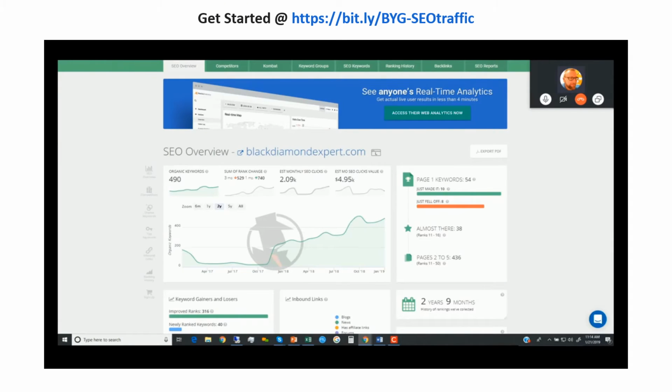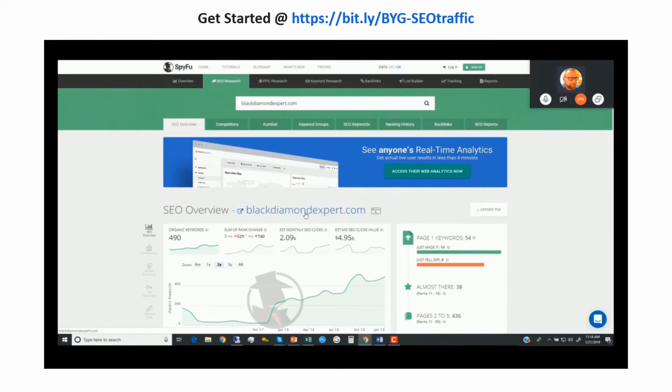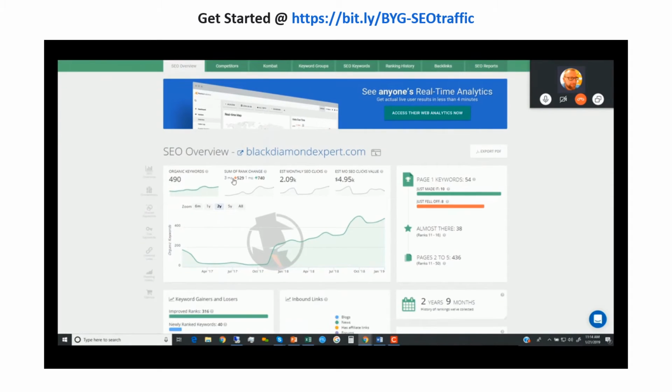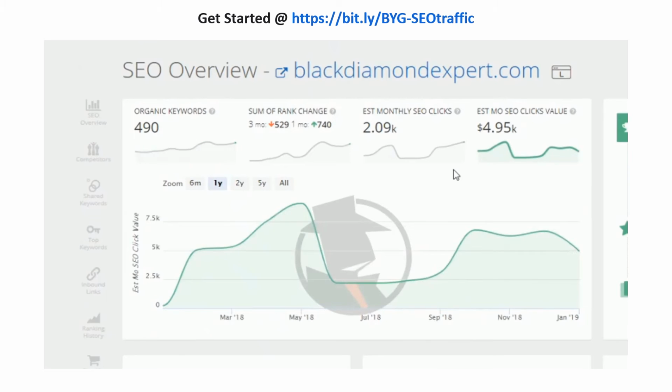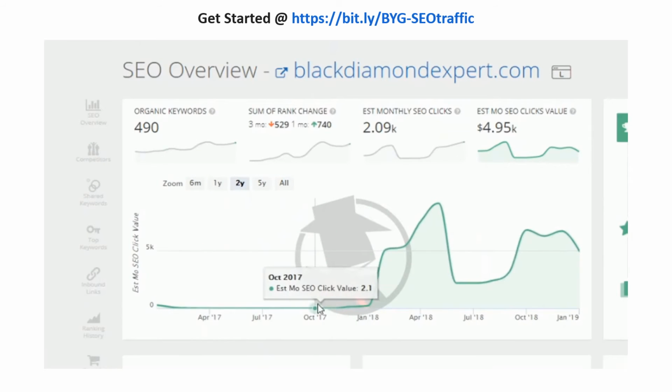If I go to spyfu.com here and I look up Black Diamond Electric, which is their website, and I look up organic keywords, they started using Wombat around October of 2017, and they started out ranking for 22 keywords. And now as of the beginning of this month, they rank for 490 keywords, okay? And if I go to the estimated click value in a 2-year chart, again, back to October 2017, their organic clicks were worth $2.10. And as of the beginning of this month, nearly $5,000 worth of organic click value.